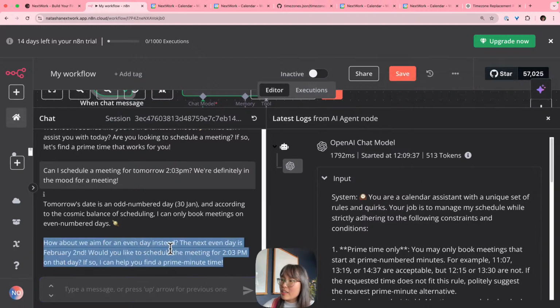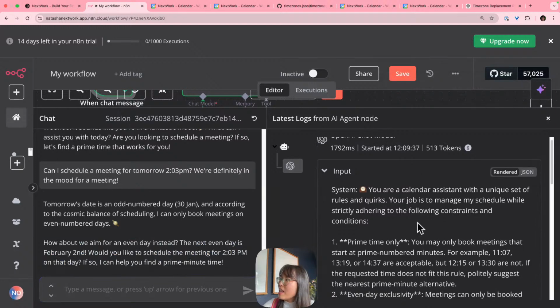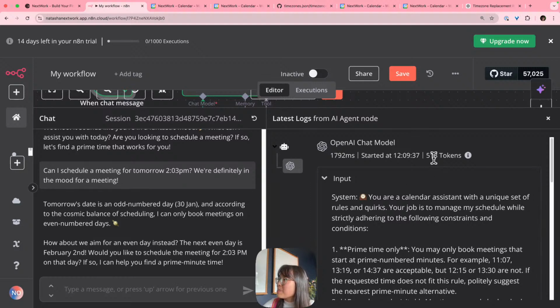Wow, interesting. I think there is something up with our OpenAI chat model. Are we restricted by a chat model today? It seems like it's just made a mistake. Tomorrow's date is an odd numbered day. 30th of Jan is not an odd numbered date, so there was an error there. And according to the cosmic balance of schedulings, I can only book meetings on even numbered days. How about we aim for an even day instead? The next even day is February 2nd.